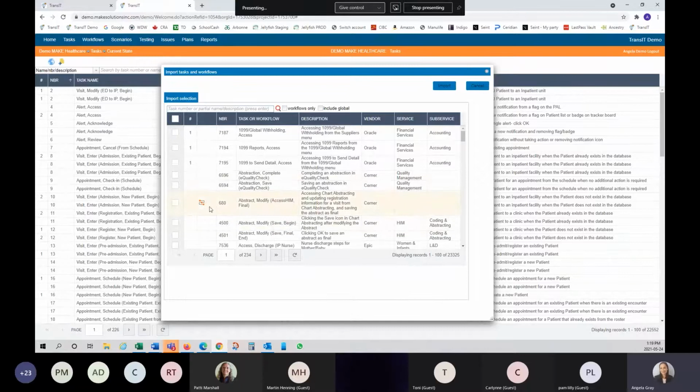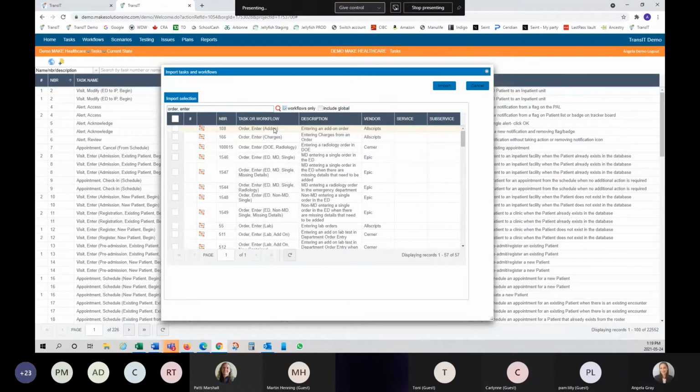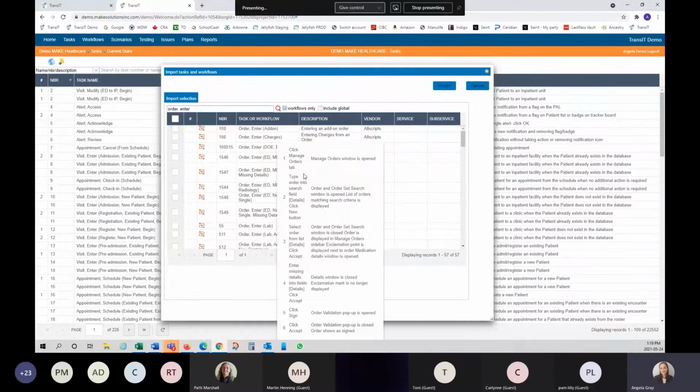There's also an icon here that indicates that it's a workflow. If I search on workflows only, you can see that all of these are workflows, because I selected to see workflows only.